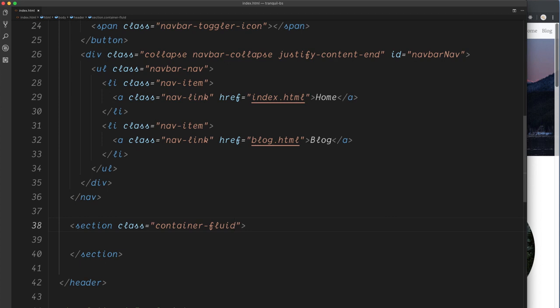Or there is this container fluid, as we've just used here, which provides a fluid container which will stretch to 100% of the available screen width. With either type, it can be used as a reference to center and pad our content inside. Nested inside this container, we add a class of row. Rows allow us to nest content inside and size the content by using columns, and we'll look at this very soon. But for now, we're going to go and add our row.